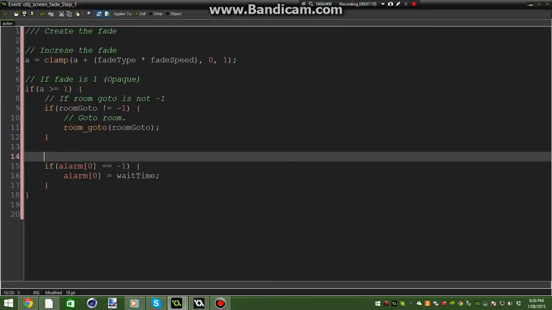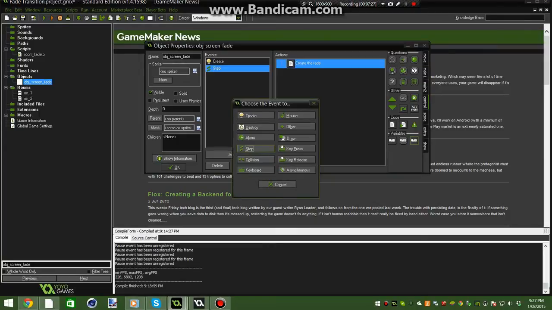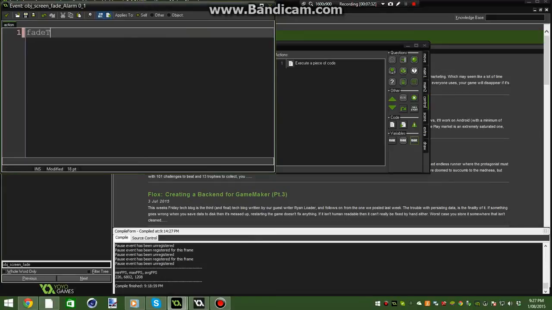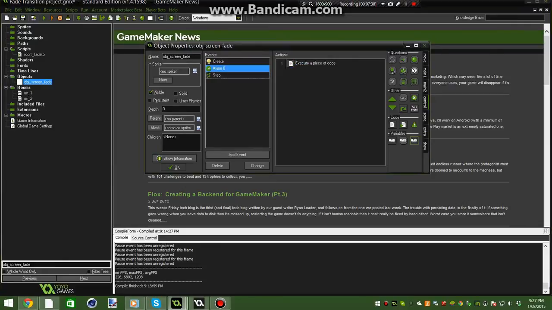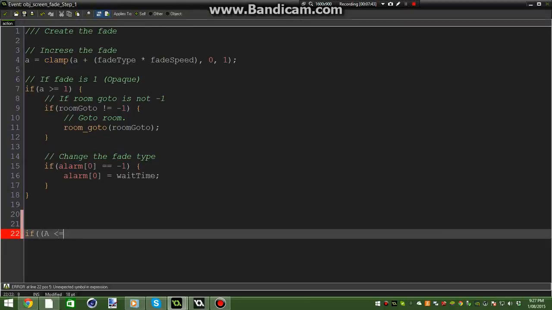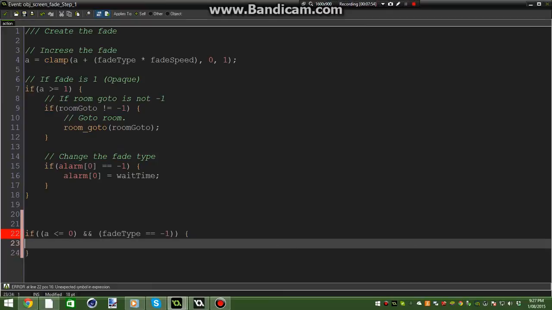And this is just to change the fade type. In alarm 0, we're gonna have fade type equals -1. So this is just gonna make it so it goes transparent again. If A is less than or equal to 0, and fade type is equal to -1, instance destroy.